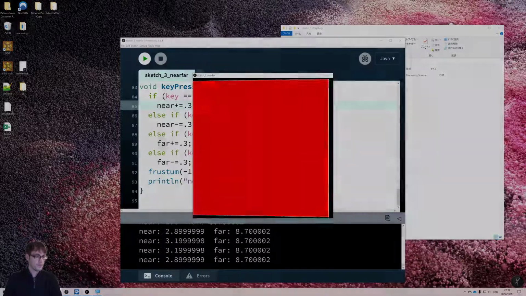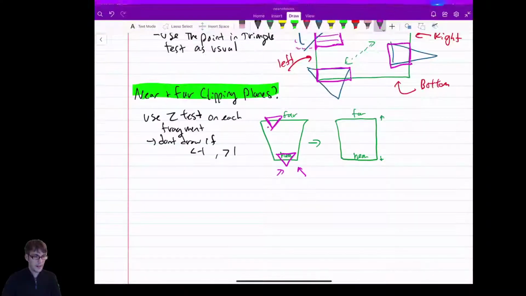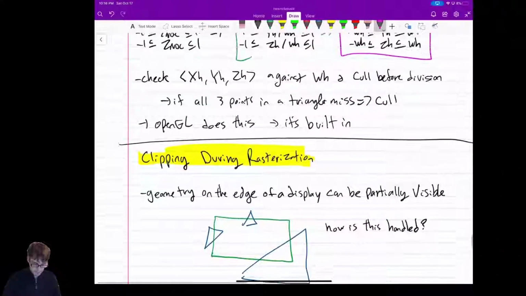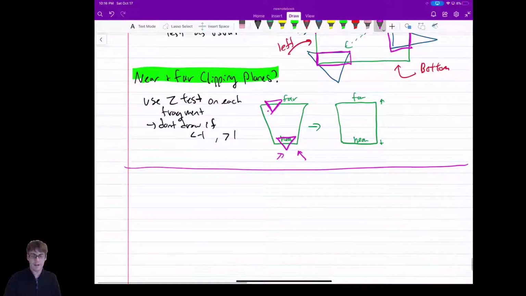Cool. All right, so my iPad went to sleep. That's it for our clipping lecture.